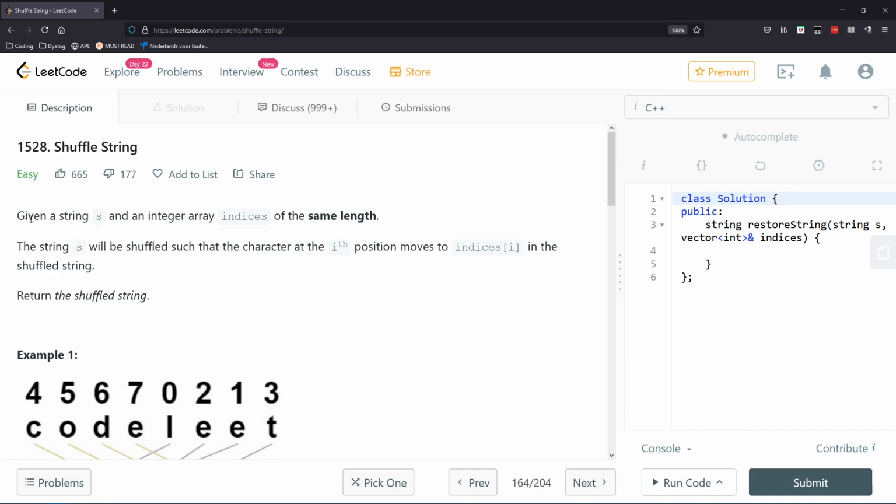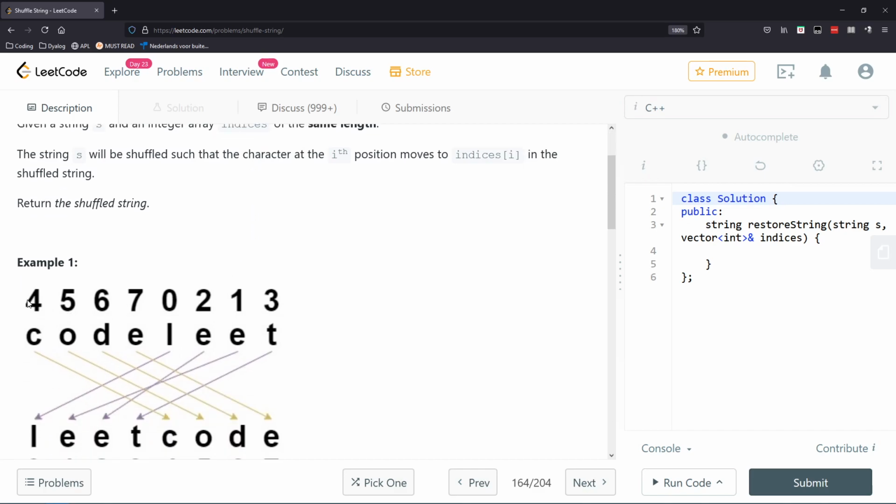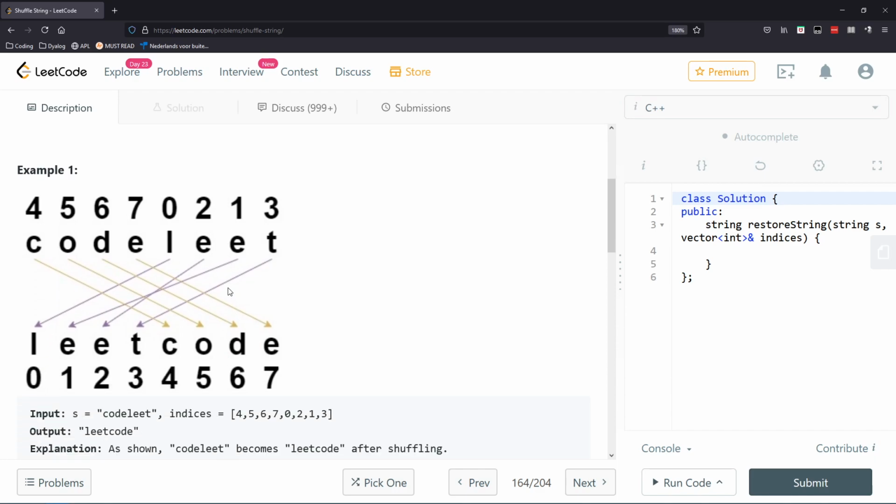Sorry about that. So we are given a string and an integer array of the same length, and the integer array tells us the positions to which the letters should go in the result.